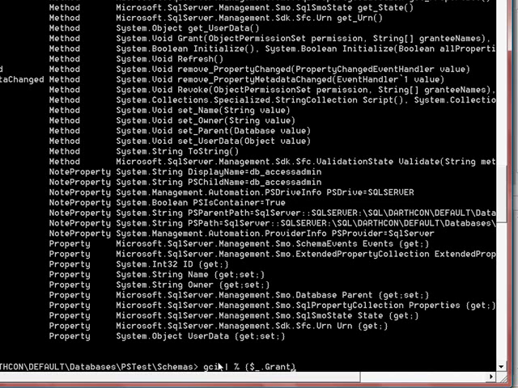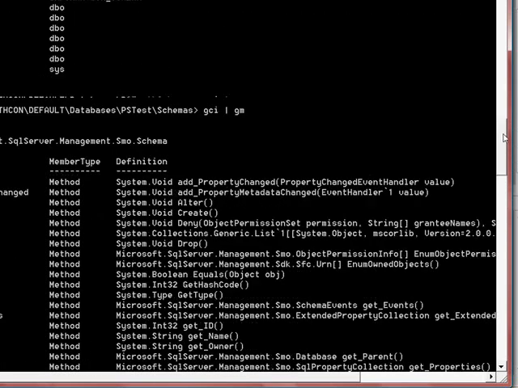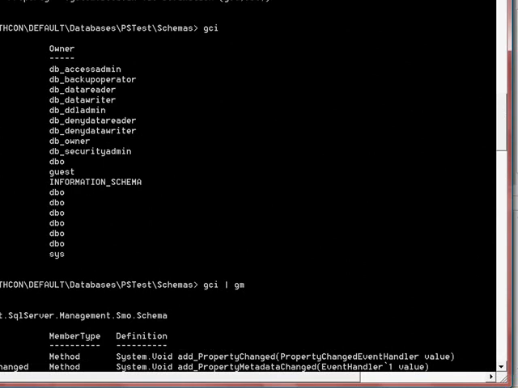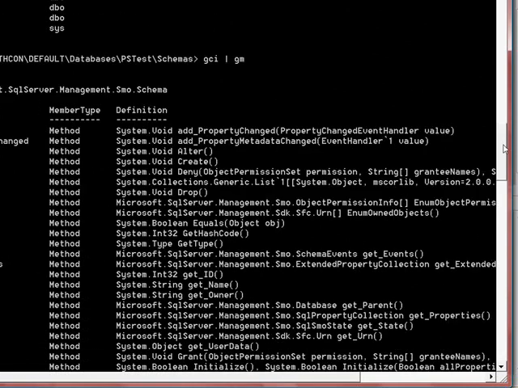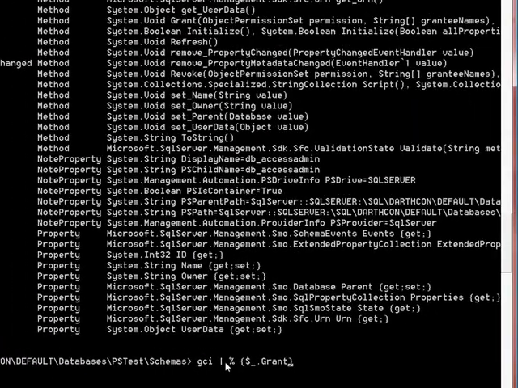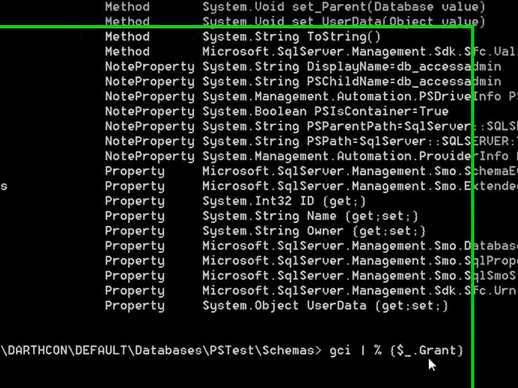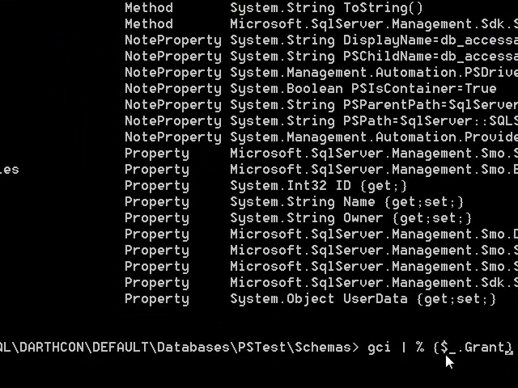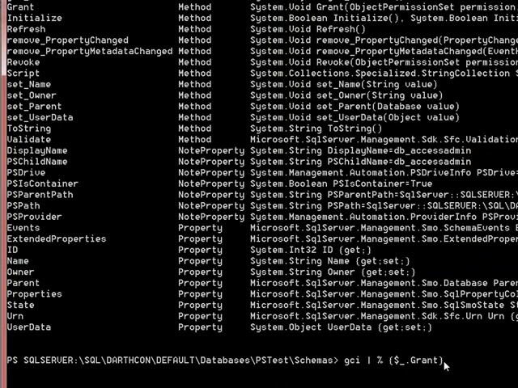So right now, what I'm doing is I've said get all the child items, which is going to be this same list of schemas right there, and pipe those to the ForEach. So for each one of those, I am going to call its Grant method. And remember, the $_ is the current iteration variable in PowerShell. So it's the same thing as saying for each name or for each one, right? So I'm calling the Grant method, put that in parentheses.